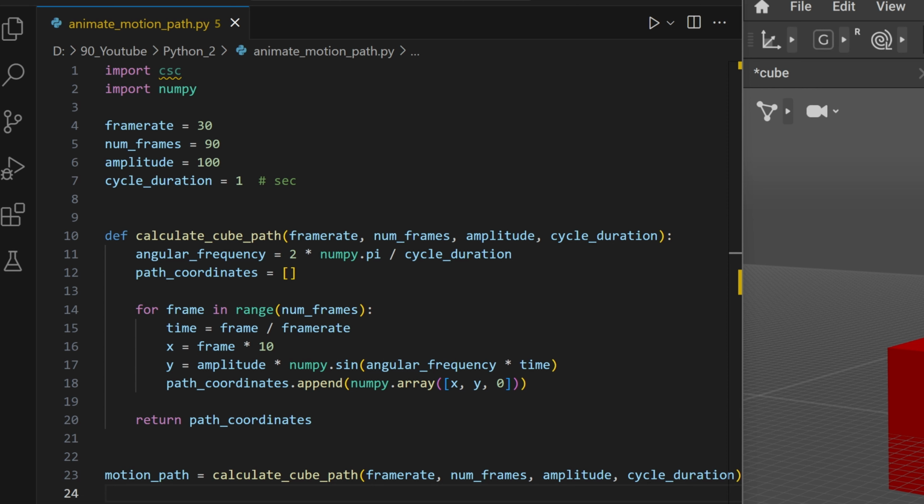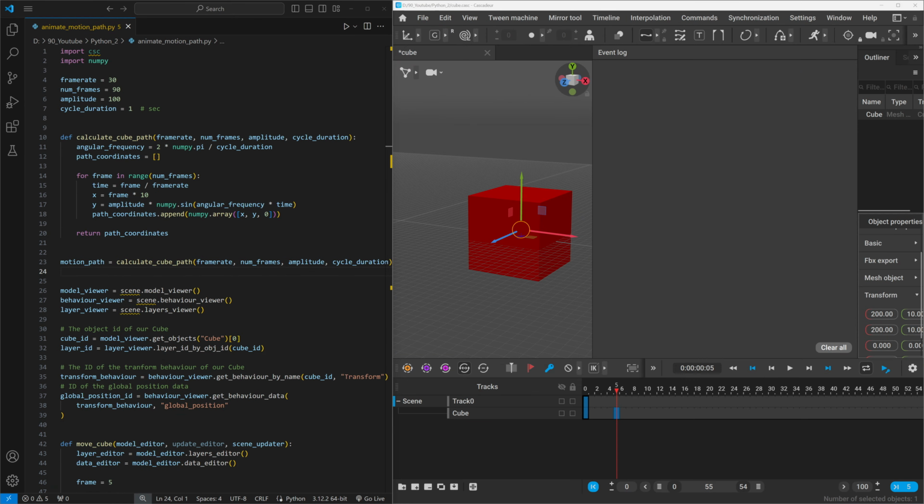Using this function, we can store the motion path in a variable, and I will call it with a frame rate of 30 fps over 90 frames with the amplitude of 100 centimeters and a frequency such that one cycle completes in 1 second. So over 90 frames, the cycle will repeat 3 times.